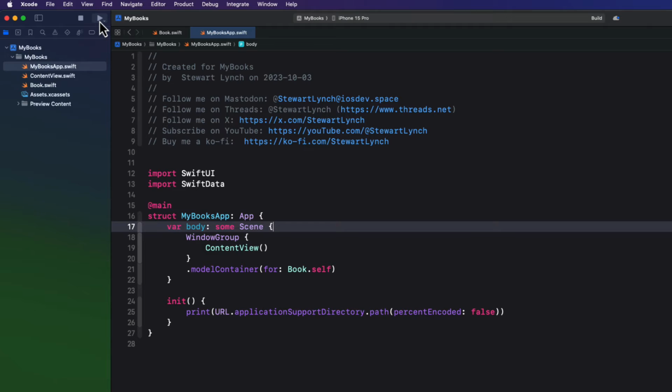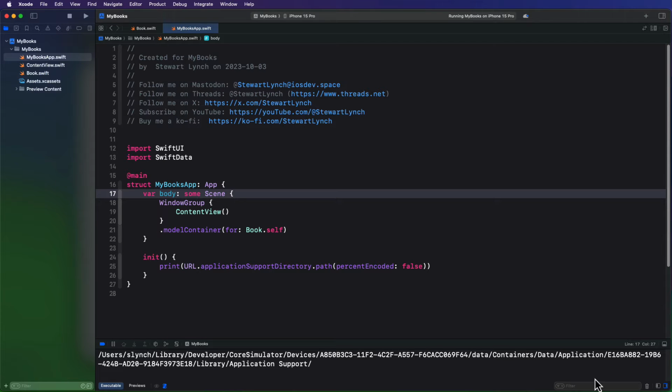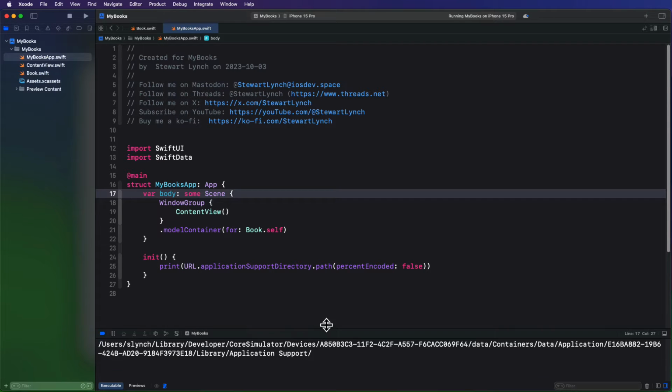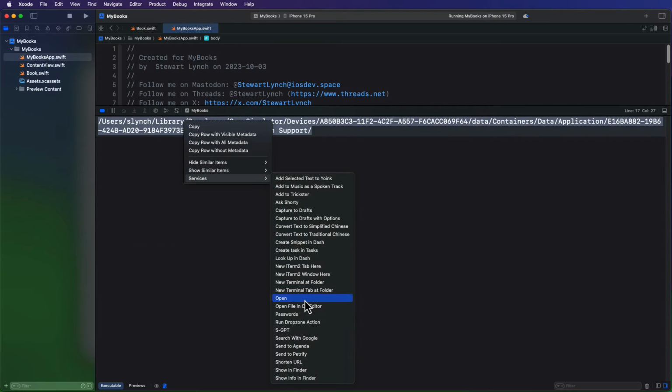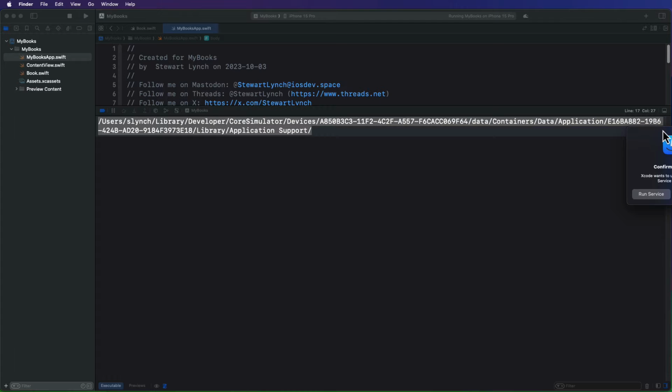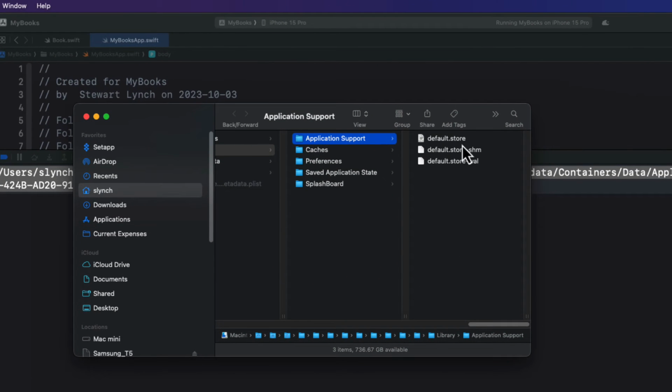So let me run this app now and reveal the console once it is launched. And I see the path is printed to the console. So let me select the path, right-click on it, and choose from the Services menu, Open, to open the location and reveal the three files, just like Core Data.